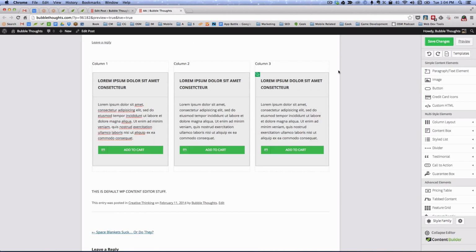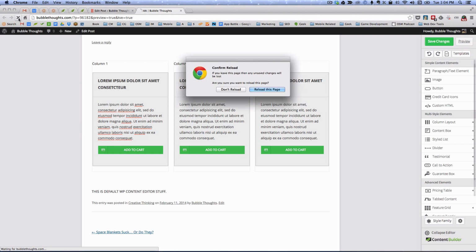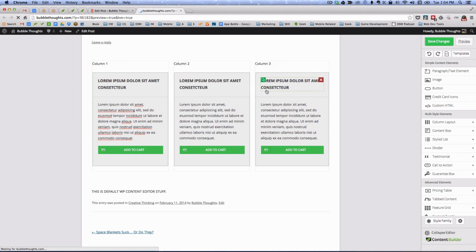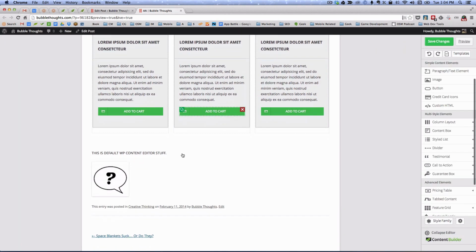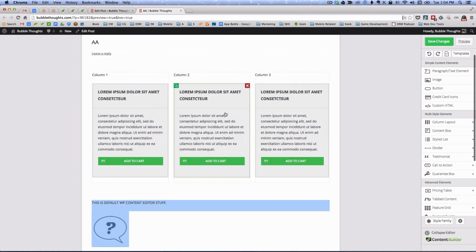And so then what we're going to do is we'll go back over here where we were, and let me hit save changes. We'll just save the changes, and I will actually refresh the page. So yeah, we're going to reload the page, and you'll see there's the stuff that I created in the default editor, and here's the stuff that I created in the Thrive visual editor.